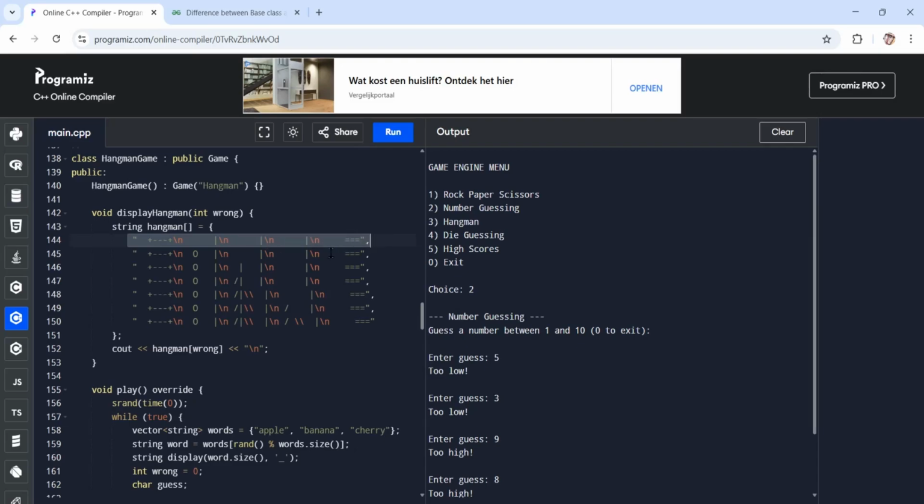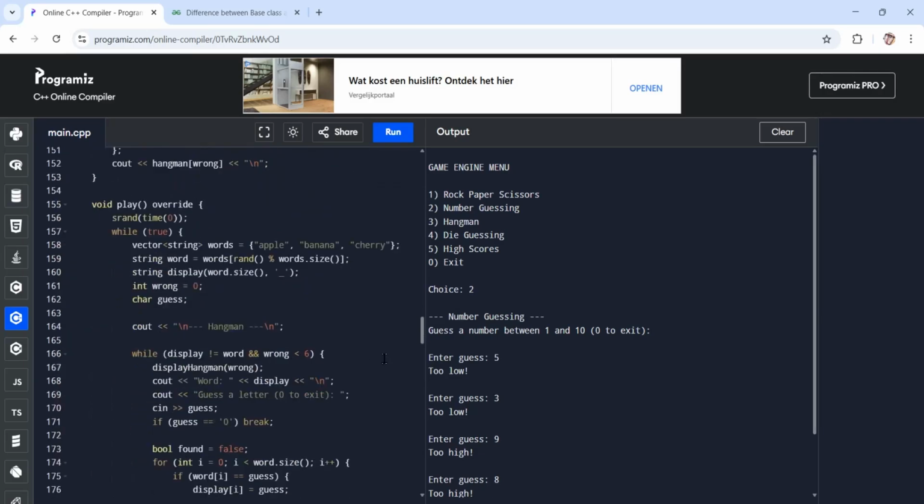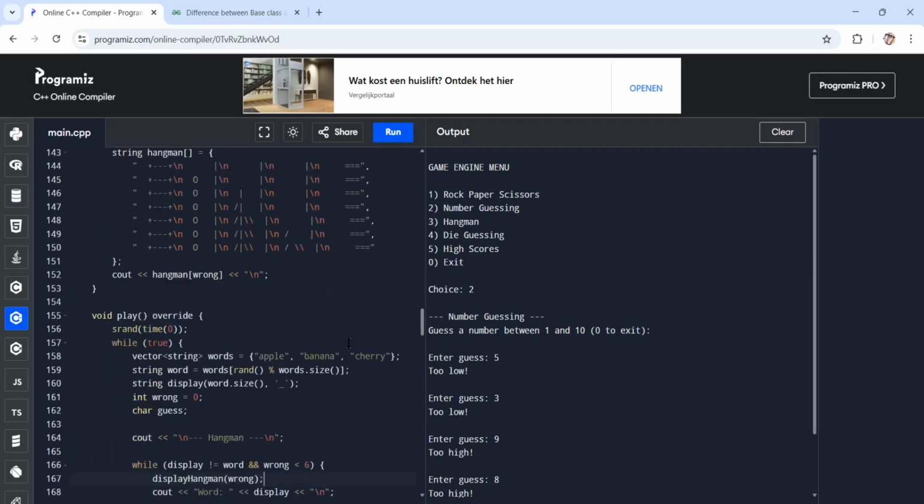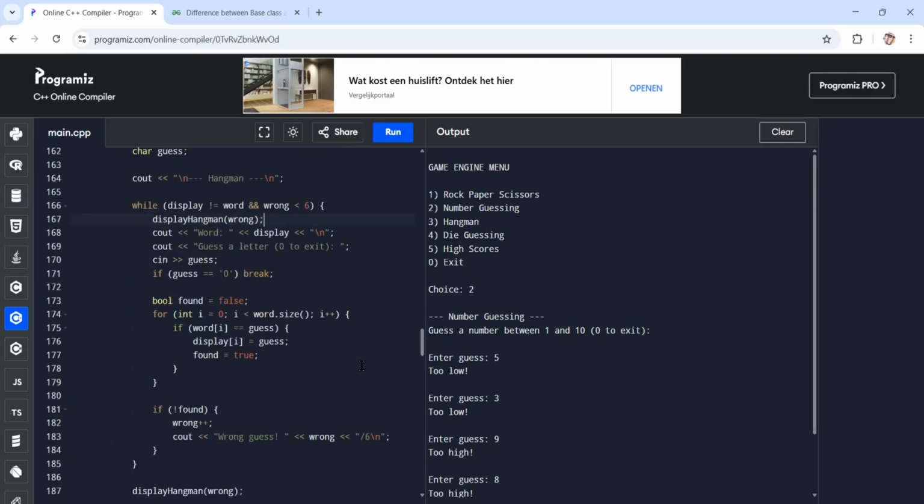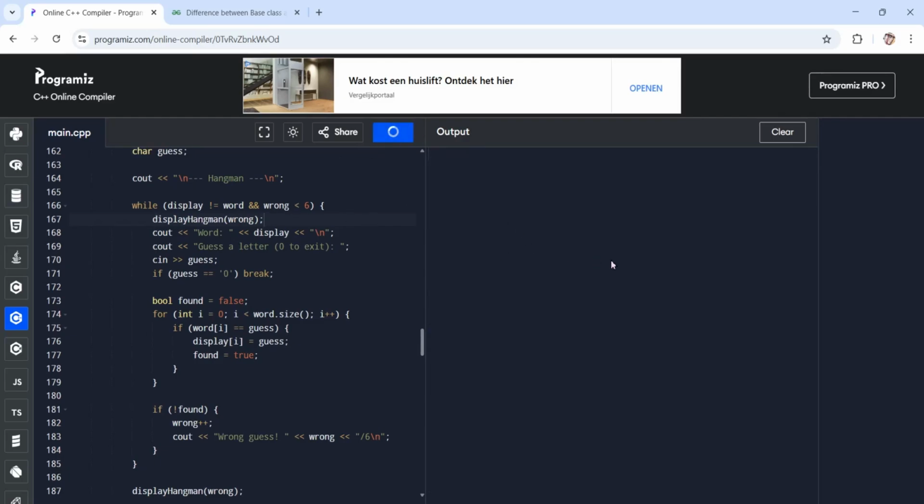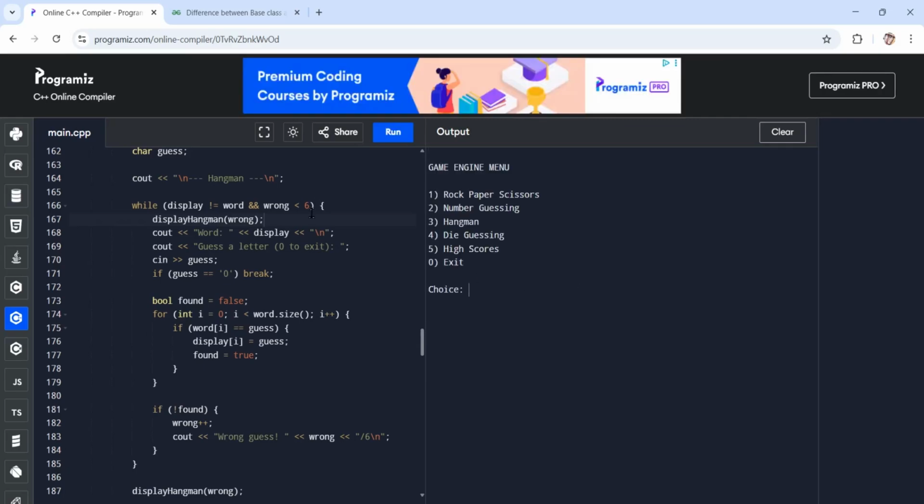If we count this, 1, 2, 3, etc., you can see it's only 6, and we only have 6 lives because the hangman only has about 6 body parts. Yeah, so let's try it with this one. Let's play hangman, and as you can see we only have 6 lives. We already have this pole where he will hang.